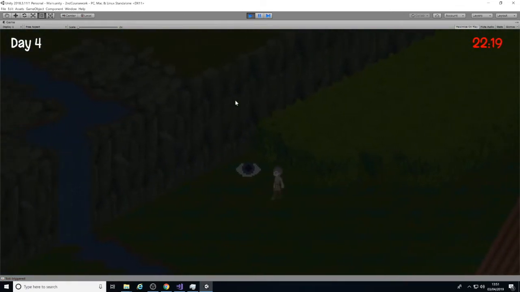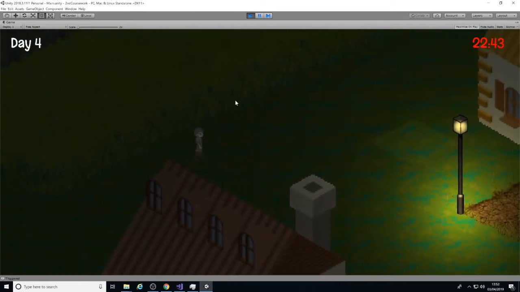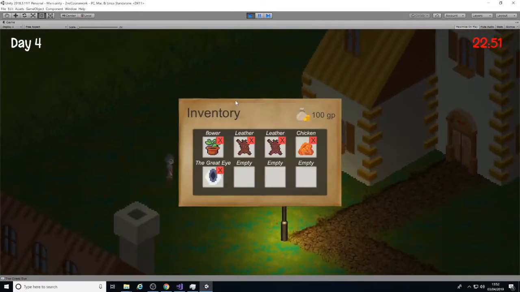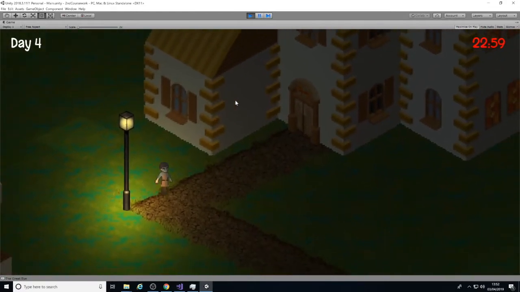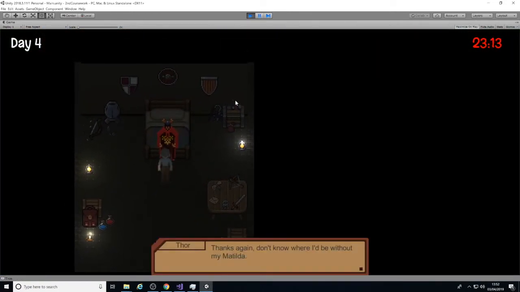Yeah. So, what's that? The Great Eye. Is that a giant pile of poo in your inventory? No, it's a chicken. Oh, it's a chicken. Sorry. Nice. What's he got to say?